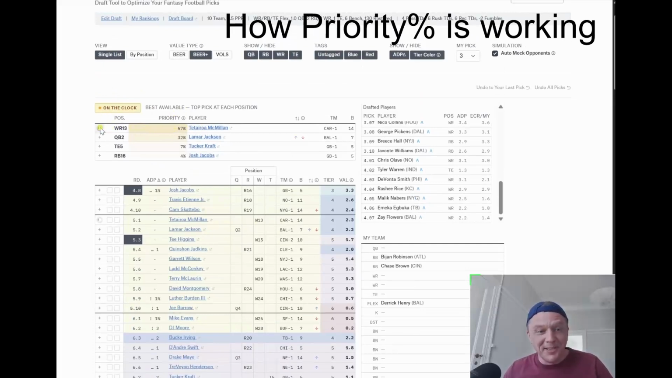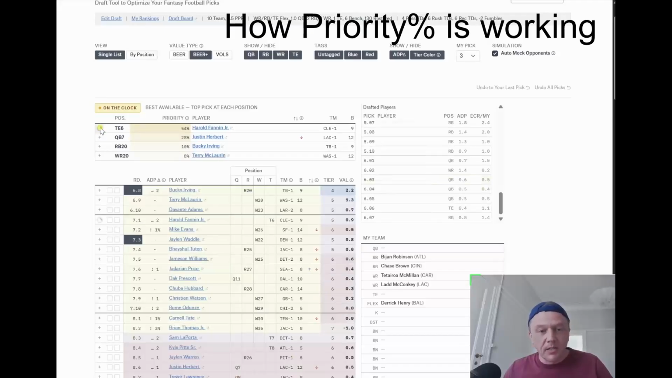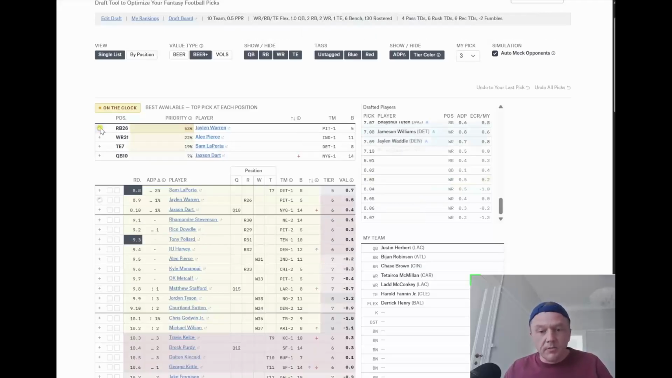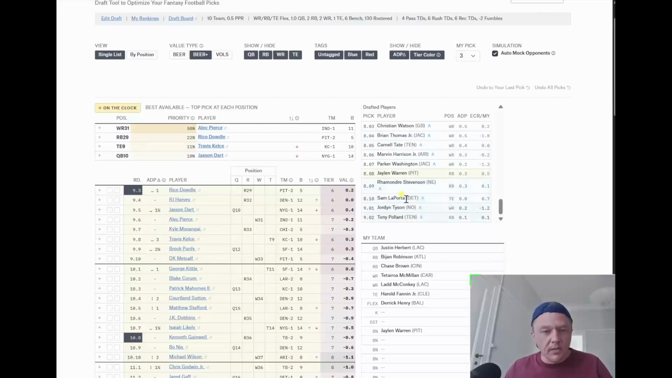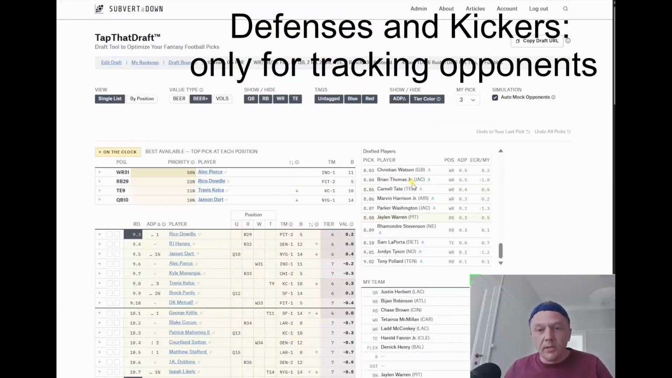You could almost just keep clicking the top left here if you wanted to see what the tool thinks your optimal roster would look like, because it's going to optimize to try to balance your roster as it's going on, keep open optionality for future steals, and everything else I just described. So yeah, I can also mention there is no option for the opponents to auto pick defenses or kickers.